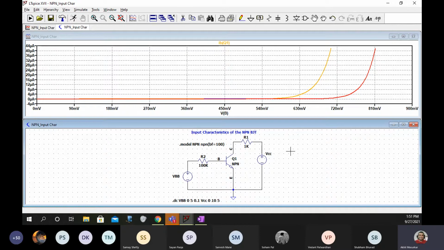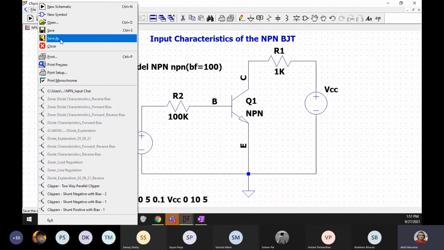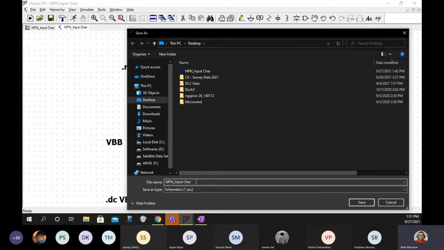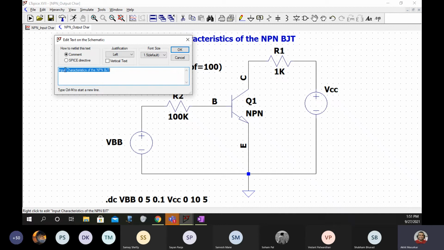Now coming to output characteristics. What I'll do is first save this file, save as, instead of input char I'll just make it output char, same file. And I have to do some renaming here. Instead of input I'll now make it as output.